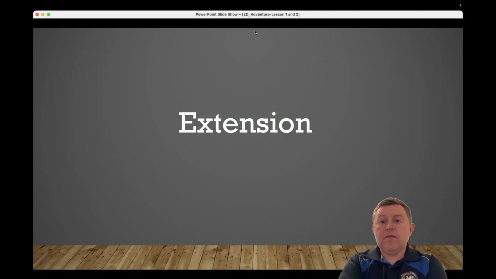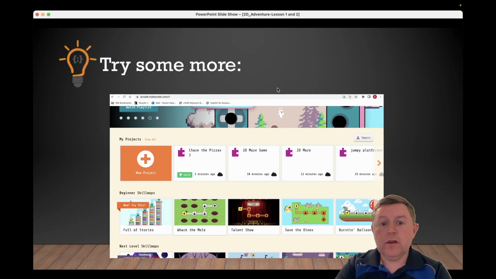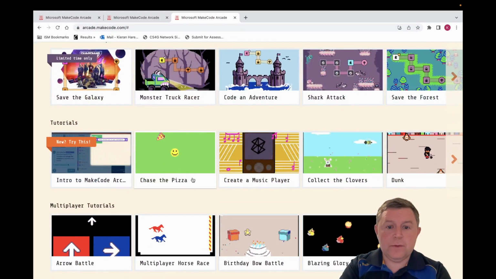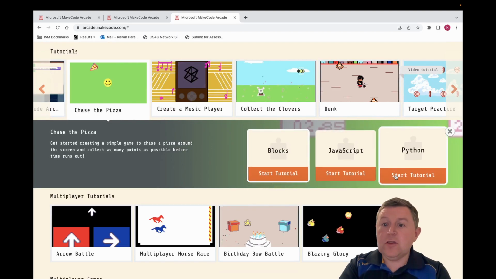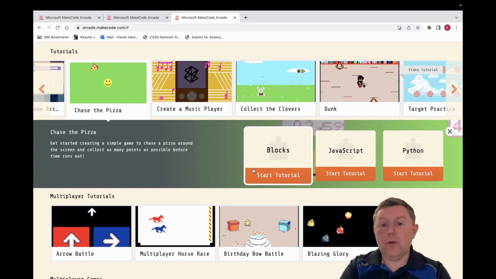Okay, so if you finished everything today, you should try some of the extension task. And for this one, all I want you to do is go to MakeCode or arcade.makecode.com, and there's lots of different things you can try out down here. There's some skill maps. There's some next level. You could even try to do some of the tutorials. So for example, you could try this one here. And you can also try to do it in Python if you're feeling more confident. Of course, you can still do it in blocks or JavaScript, but you can choose some of that for your extension task for today.